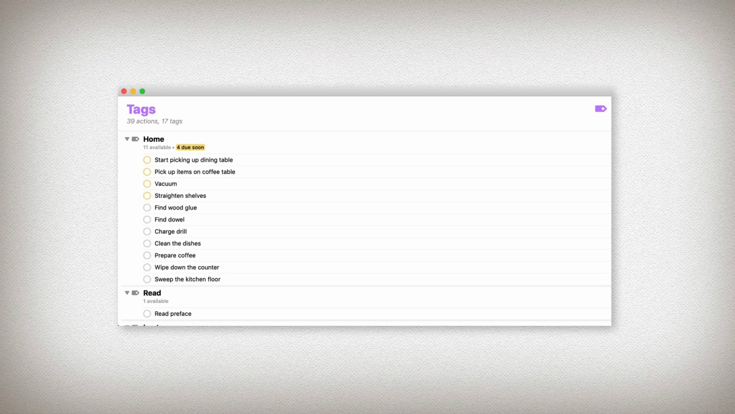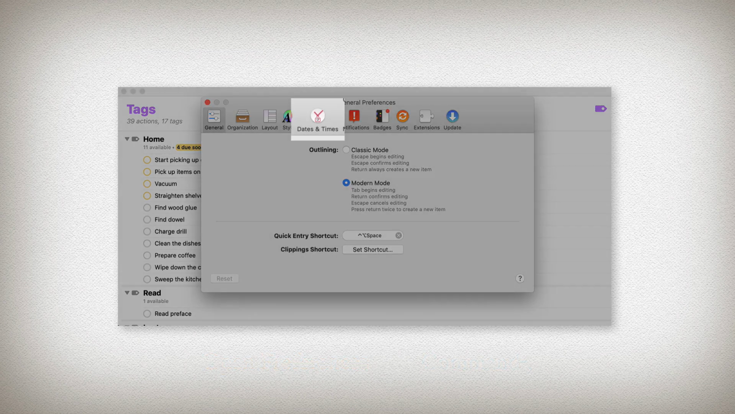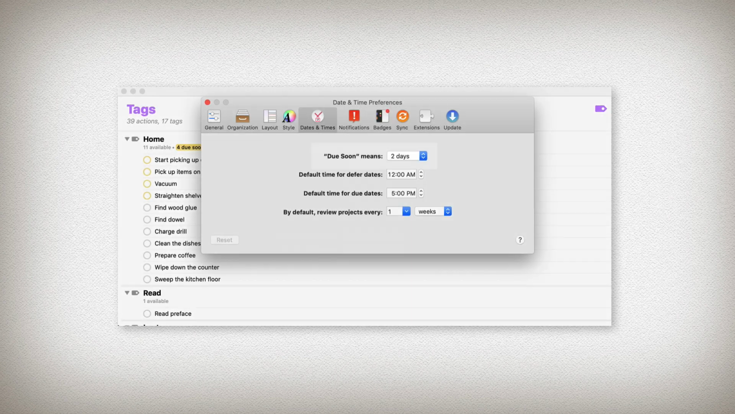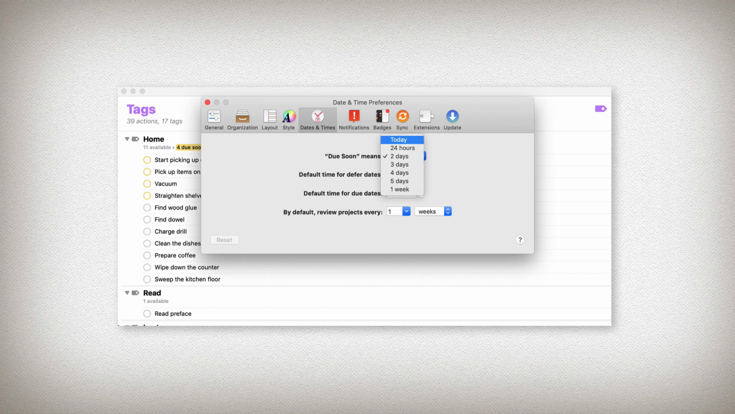If your tasks don't look this way, let's take a quick look at your preferences. You can open your preferences with Command comma and go to your Dates and Times tab. Make sure that due soon is set to 2 days. You can always change this at some other point, but for our demonstration here, I'm leaving it at 2 days. Anything beyond 2 days will not turn yellow. Once it is 2 days away, tasks will turn yellow and let you know that that task is due soon.